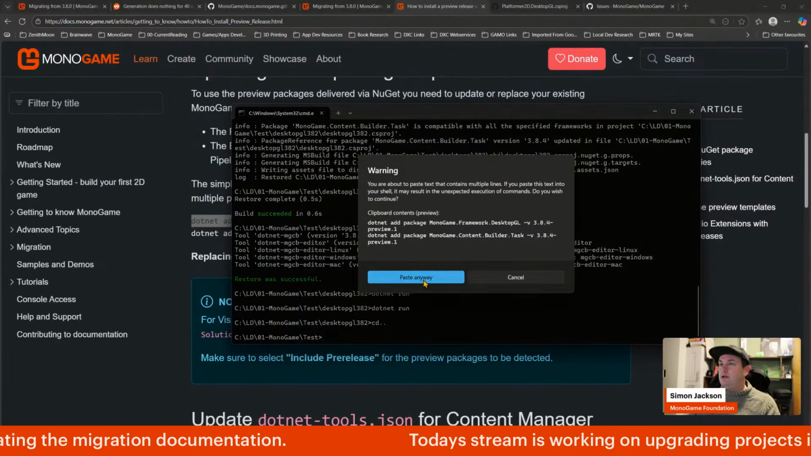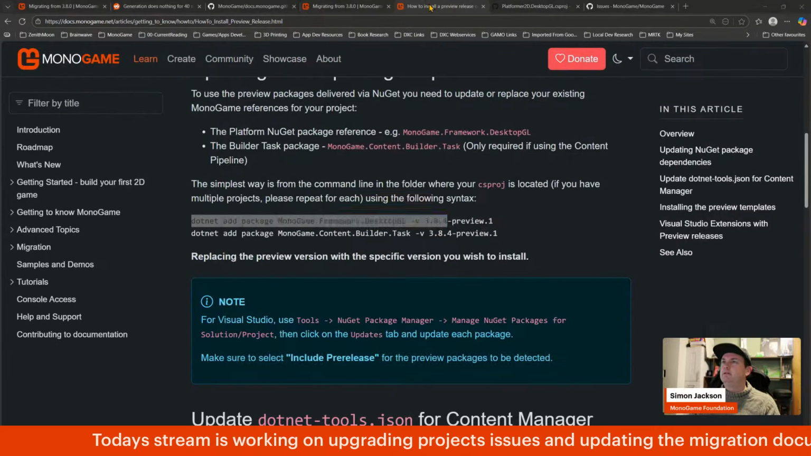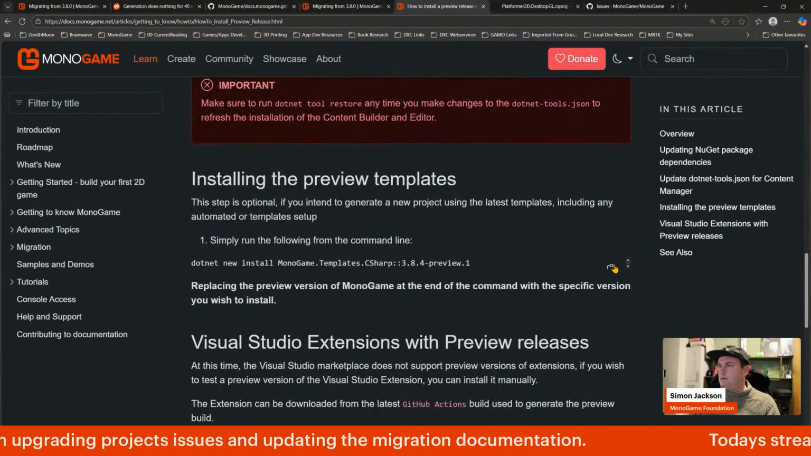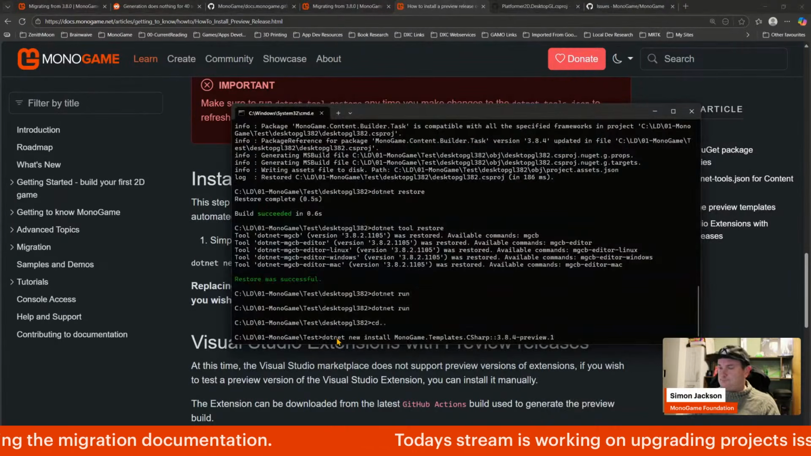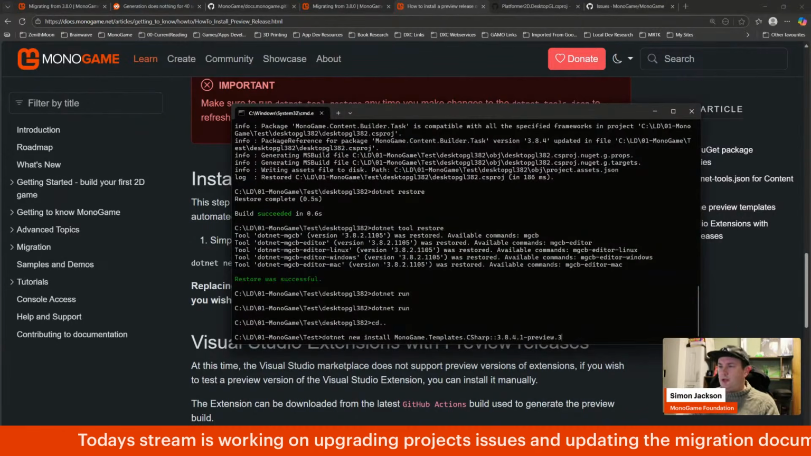So, no, I don't do that. I copied the wrong line. Nope, I don't want that. I want to install these. So, preview 3.1. So this is the preview release.